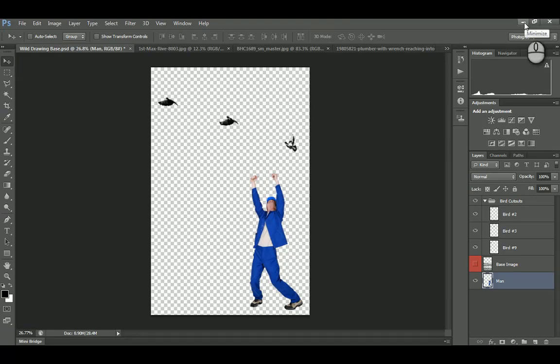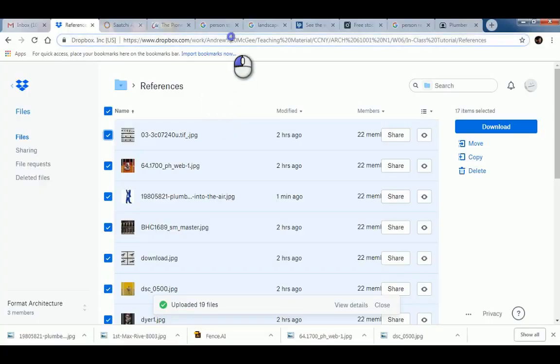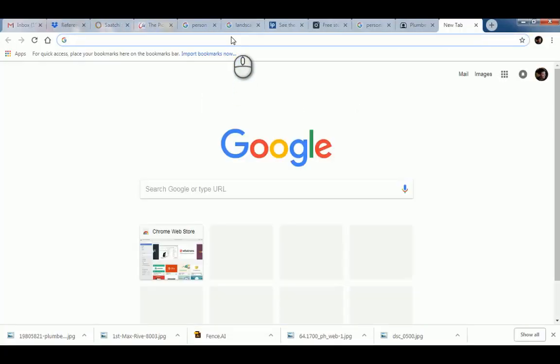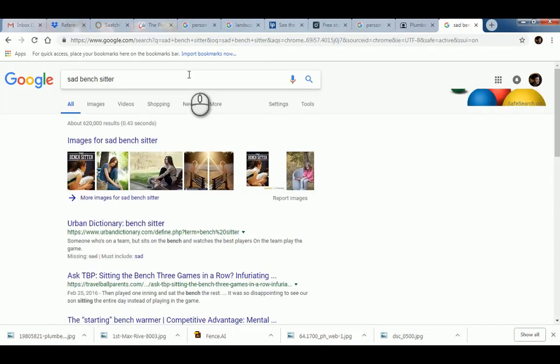So let's do one additional thing here. Let's say this is a sort of childish reduction of the choreography, but it's just to show you some techniques. Let's say that the man has released the bird, and he's now sad, and he's going to sit down on a bench and be sad. Sad bench sitter. I wonder if that'll work.